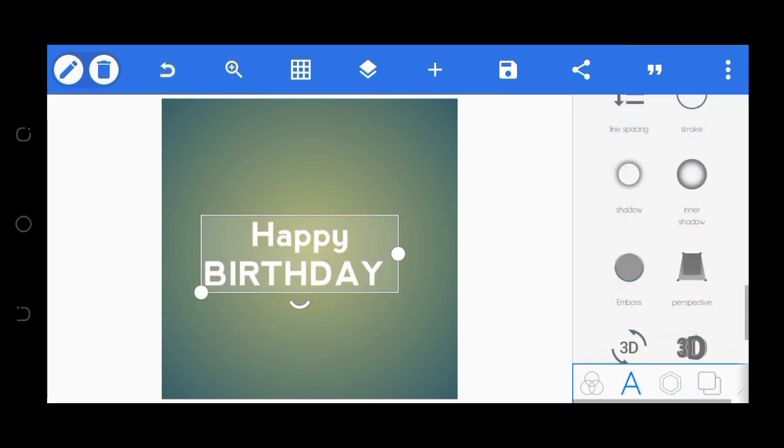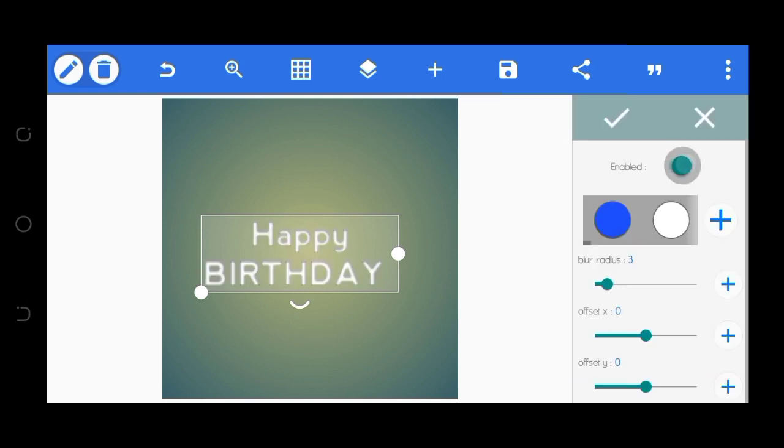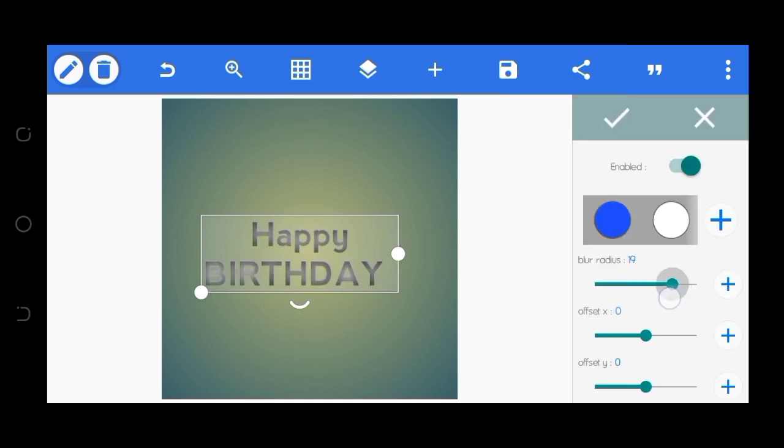Let's take it back. Then we also have inner shadow. The same thing, the shadow comes inside the text. Are you seeing the shadow comes inside the text? You can change it just like I've said earlier. The same thing, you can change the shadow inside the text and all.